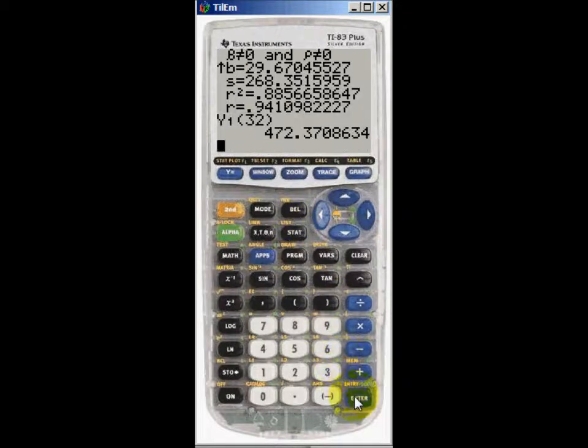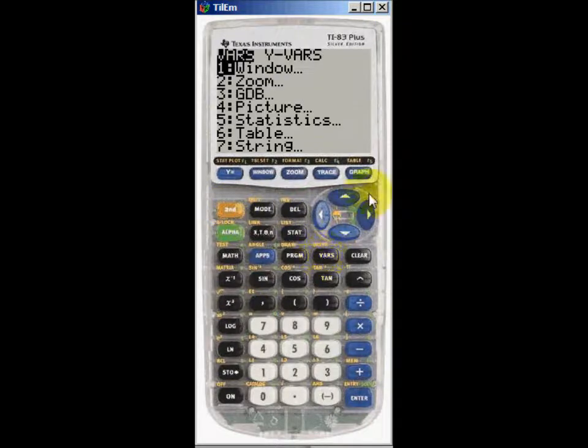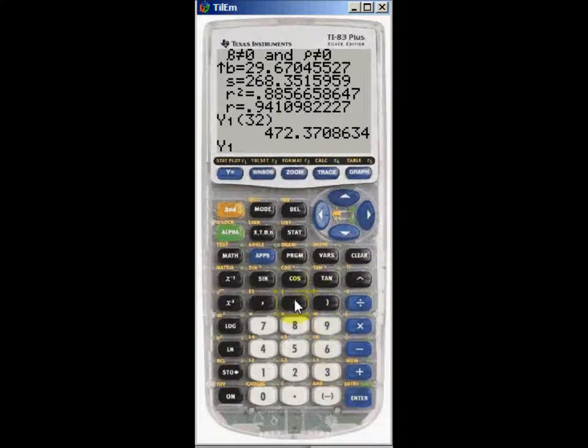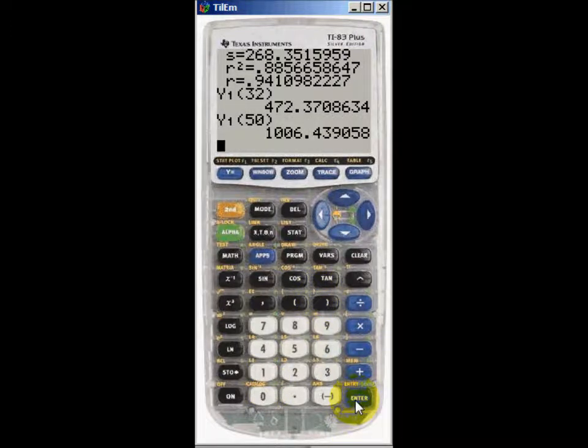And then press enter. And this is the predicted price of a 32-inch television based on the data. Next, we'll find the cost for a 50-inch television. And we do this the same way. Press vars, go over to yvars, select y1, and then enter 50. And the predicted price for a 50-inch television is $1,006.44 rounded.